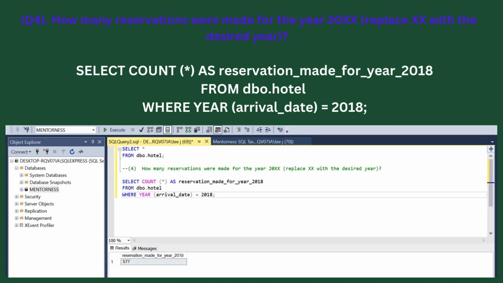Question number 4 says, how many reservations were made for the year X? You said I should replace the X with the desired year. So I go by 2018. So my query goes as select count everything and return it as reservation made for year 2018 from the hotel table where year in arrival column is equals to 2018. And after running my query, my answer shows the reservation made in the year 2018 is 577.